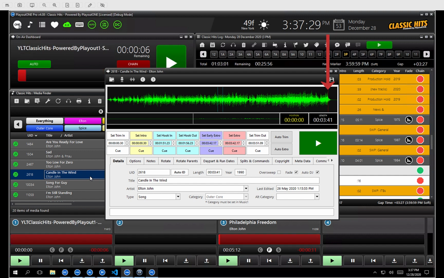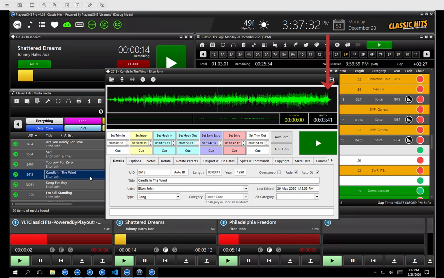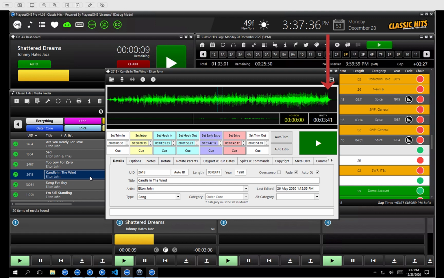Little word to mention here. When you import something into PlayoutONE, automatically we set that extra mark for you. The reason we do that is we've all been in the radio studio or in the office where we've been listening to something and then all of a sudden it fades to silence and then there's a big gap and then the next item starts.